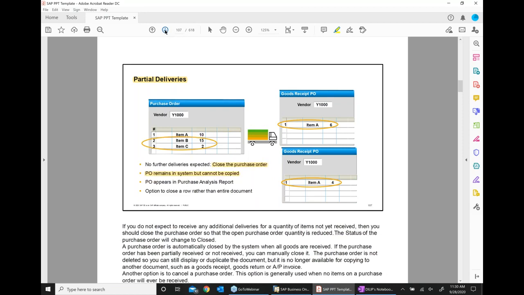Now, another thing here is close the purchase order. Look at this word, close the purchase order. Pay attention to this word. Now, what happens is when you supply the full quantity, the PO is closed. So I have a PO for 10 pieces, I supply 10, then my PO is closed.